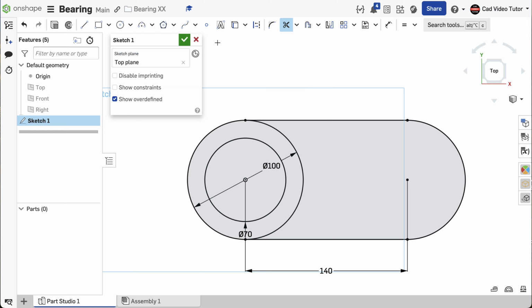To create the slot, we will use a construction line to define its location and size. Click on the Line tool and the Construction tool. Click on the center point of the end circle and hold the mouse button down to draw a single segment. Stretch the line horizontal to the left and release the mouse. Enter 70 mm for the length.